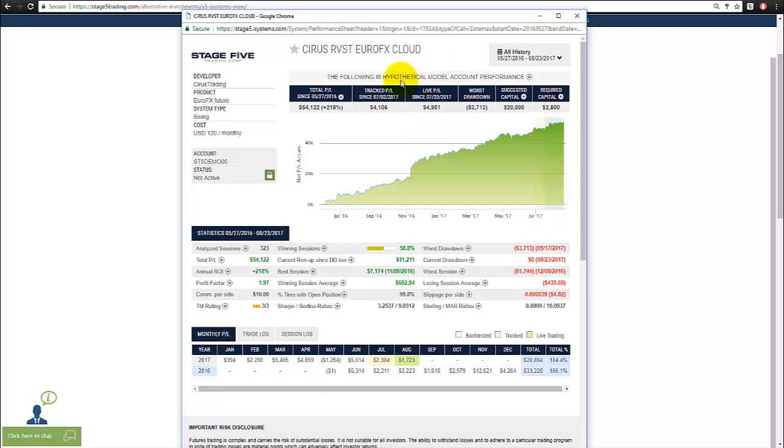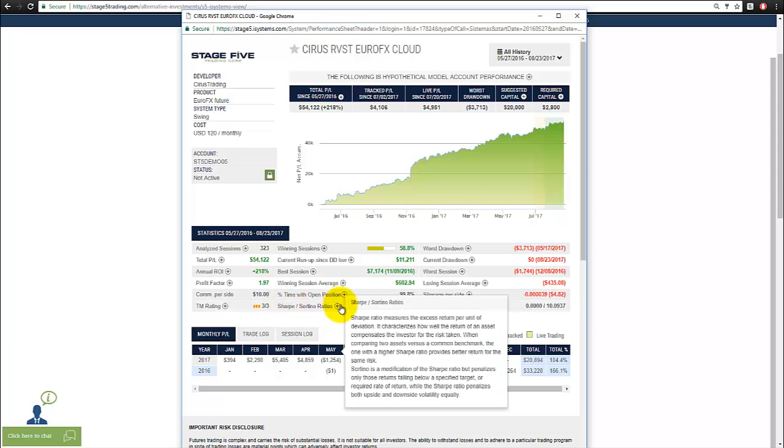What's really great about all these statistics up here, especially the more detailed statistics down here, is that all of them have a little plus sign next to them. So if you're not sure what a Sharpe or Sortino ratio is, you can simply click this little plus sign here, and a little dialog box will pop up that will explain what that is.